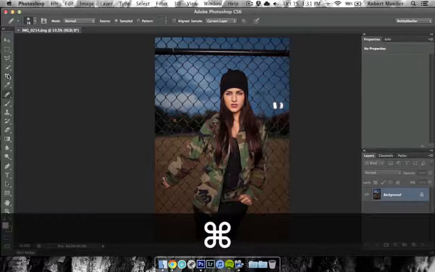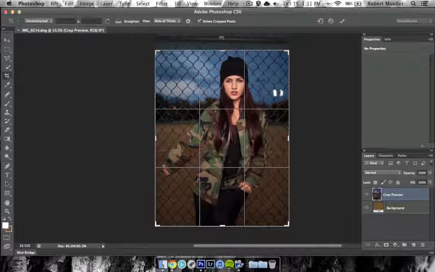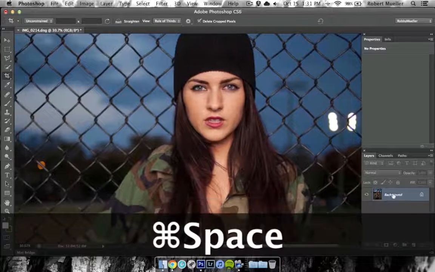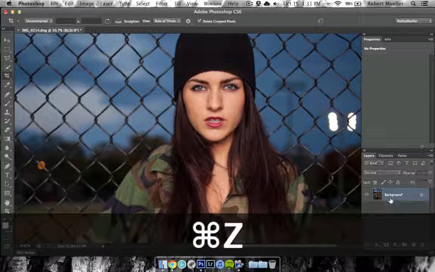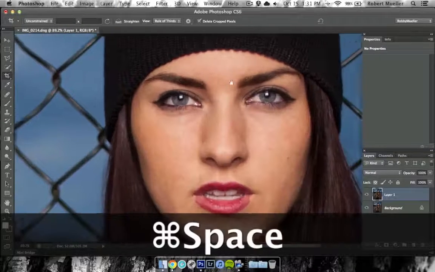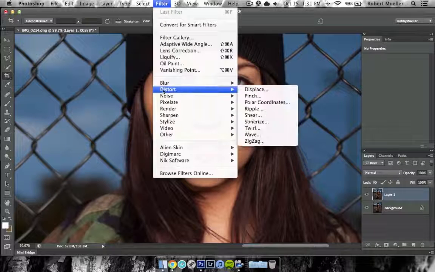First thing I'm going to start off with here, even though we could have done this in RAW if we wanted to, is take this out. That fence, kind of annoying, so there we go. I'm going to make a background copy. Another way of making a background copy is Command J. So we got that. The first thing that we're going to do is actually sharpen this layer.